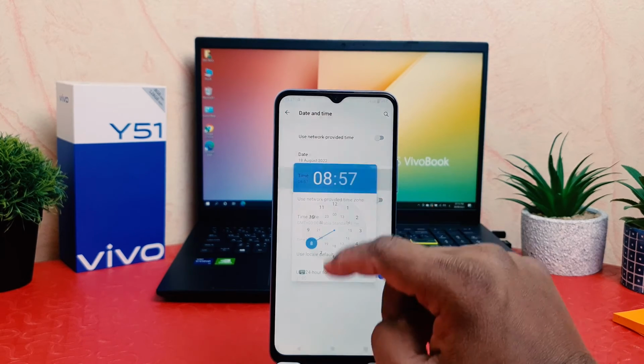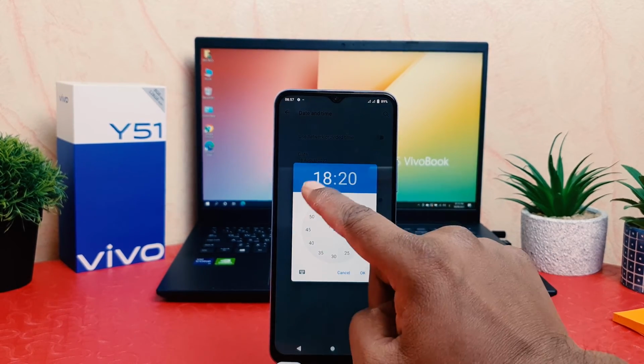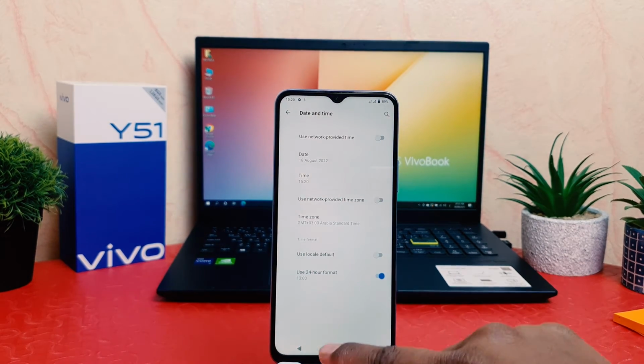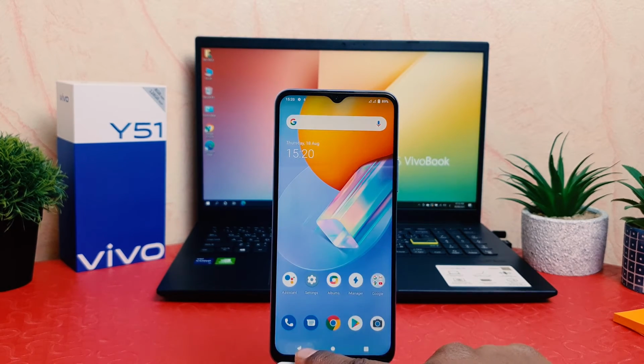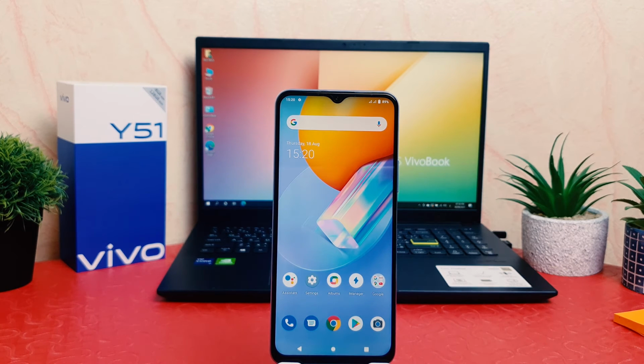If I decide to change the time on my phone, I can easily change the time I would like to change. So in this way, you can easily change date and time in your Vivo Y51. Now you can see the new date and time appear.